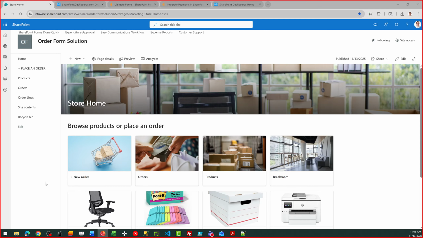All right, let's jump into SharePoint. And I'm going to start from a user perspective. I'm going to review at a high level our solution, and then we're going to do a demonstration of how this works. I'm going to actually put in an order.